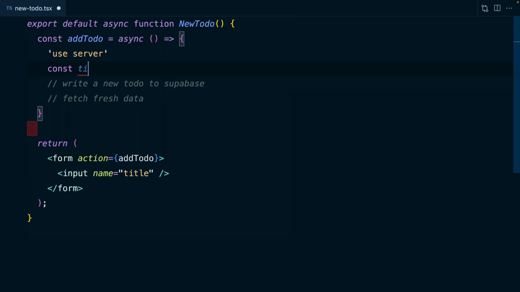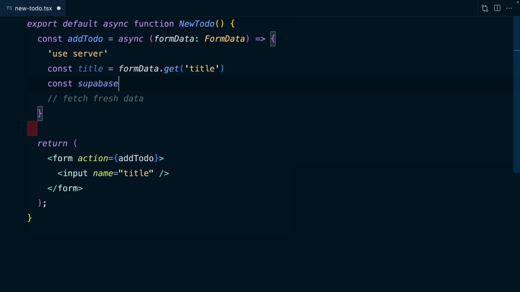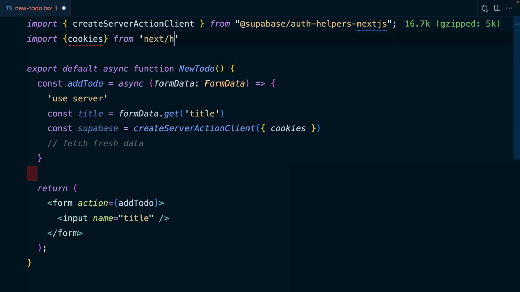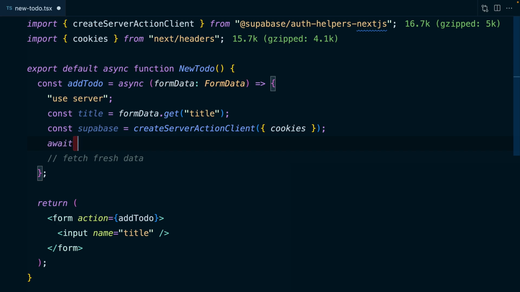So to get the title out of our input, we need to pull it out of our form data object, which is what gets passed to our server action, and it's of type FormData. And so we can call formData.get and pass it the string title. Then to write a new to-do to Supabase, first we need a Supabase client, and so we can get that by calling the createServerActionClient function, which comes in from our auth helpers package, and this takes our cookies function, which we can import at the top from next/headers, and now we can await a call to Supabase, and from the to-dos table, we want to insert that title.